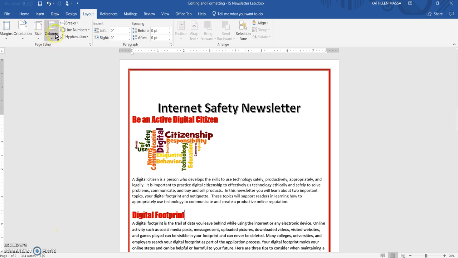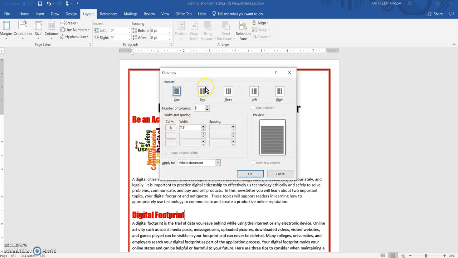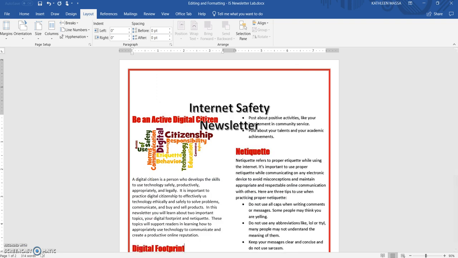Now we're going to create 2 columns. Click on Columns, click on More Columns, click on 2, and make sure this says Whole Document. Then click OK. Pause this video to create your columns.